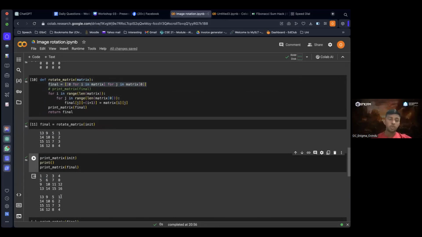the first row. So something that you would have to remember is that you can access a list from behind by using minus. So -1 would be the last element, -2 one before the last, and so on. So what I've done is I've said that I want the element which is 0, 0 in my initial matrix to be placed at 0, -1 in my final matrix. And that is what this code here does.